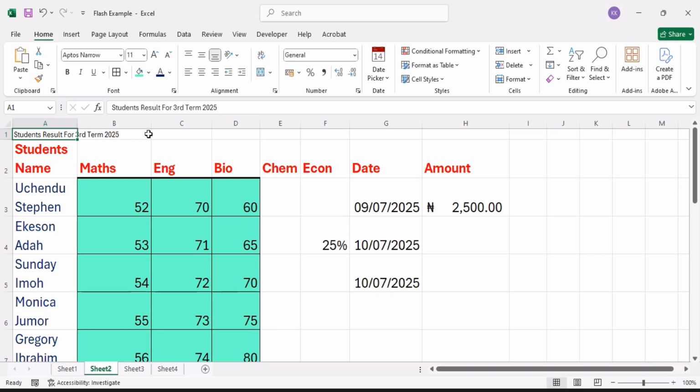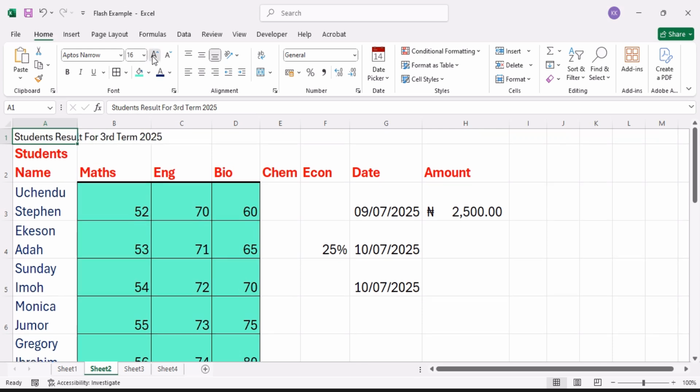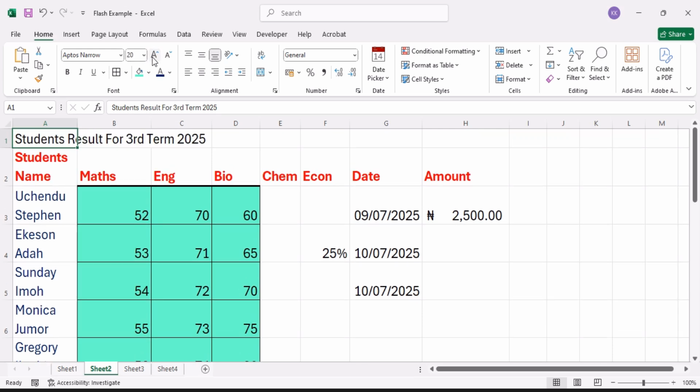When you merge cells that contain data, only the content from the top leftmost cell is retained. All other data in the merged range will be lost.